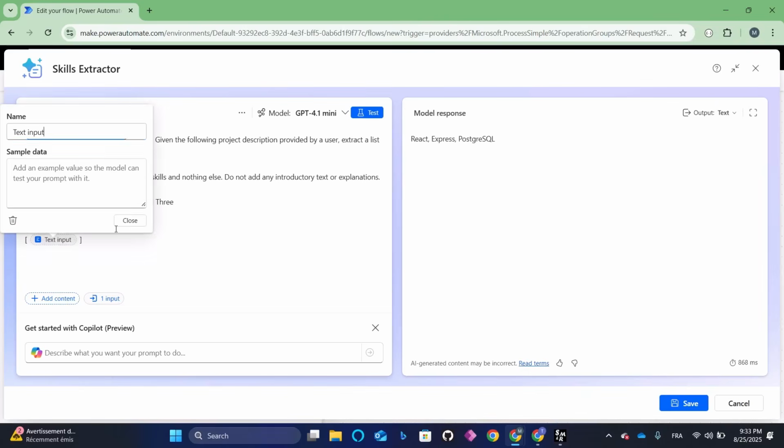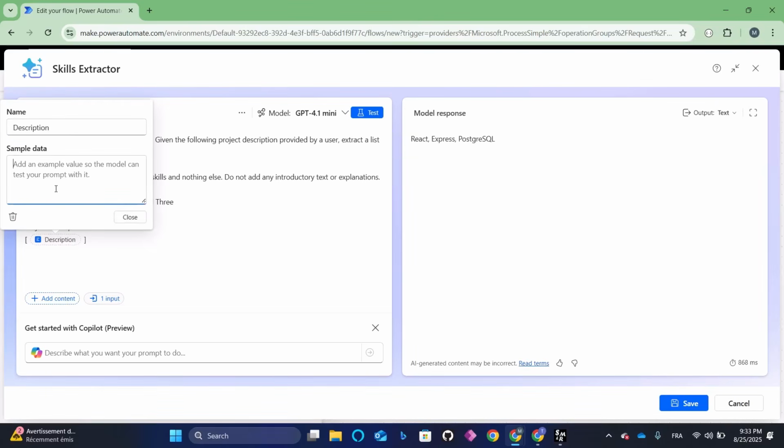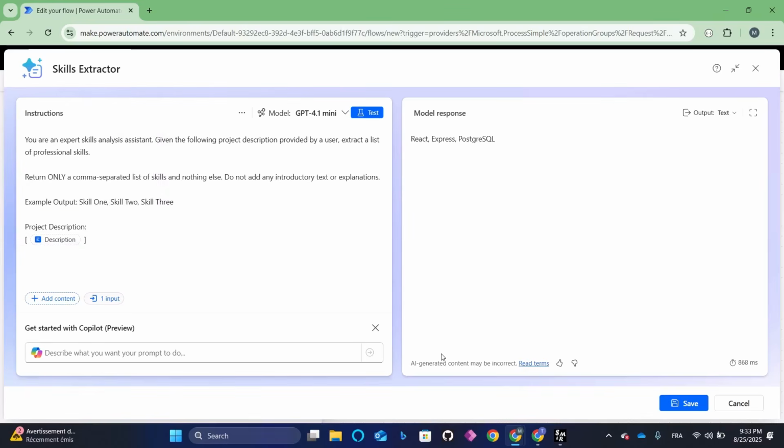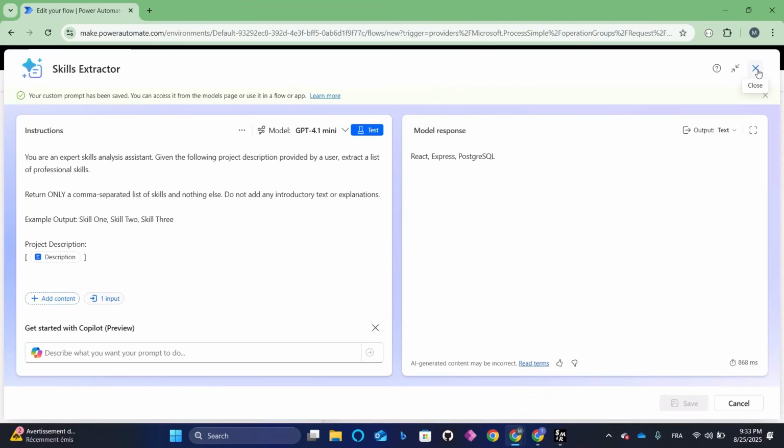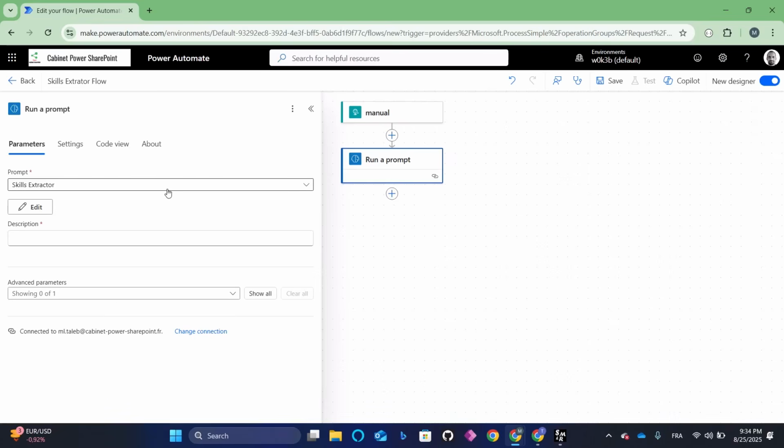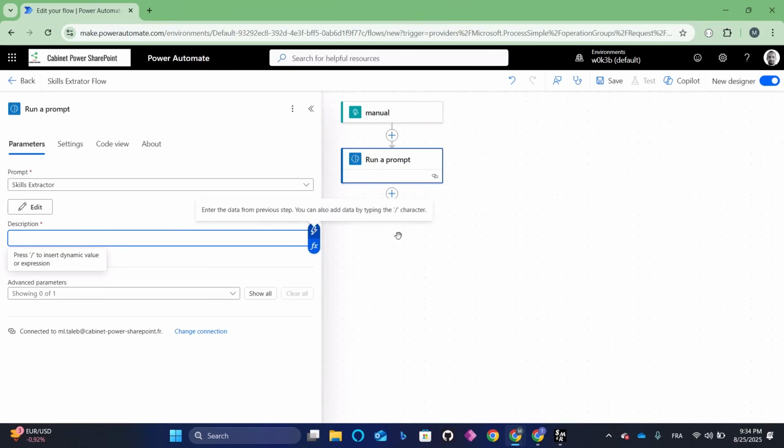So I will rename it. Okay, no need for sample data. Save this. The prompt has been saved. Awesome. Our prompt is saved, and here the description will be dynamic, as I said, and it should come from the trigger. So here, description.